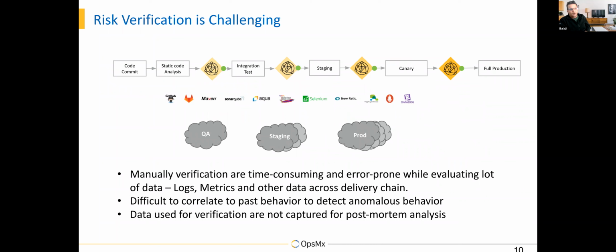Risk verification. So how do I verify risk? I'm deploying to multiple stages: QA, staging, and production. What I need to worry about in each stage is different. In QA, I'm worried about certain things. In production, I'm worried about certain things. Typically you have multiple different types of tools used in different parts of your pipeline, and you want to be able to analyze these risks in real time, for every release. Manual verifications are time consuming and obviously error prone, because they're not consistent or reliable over time.